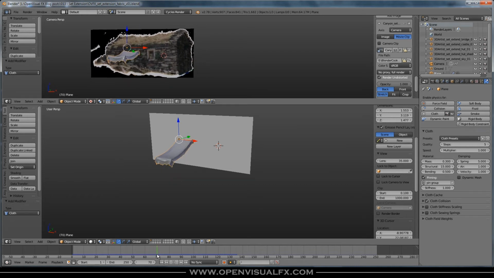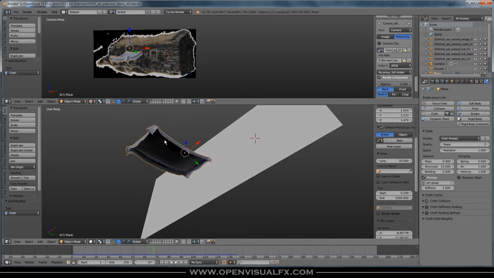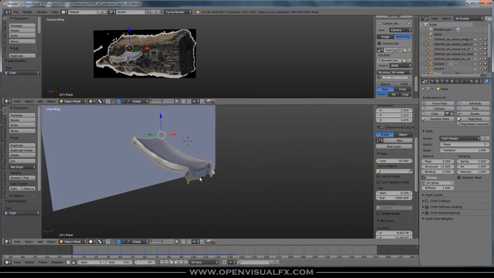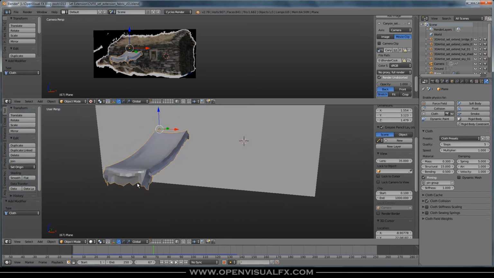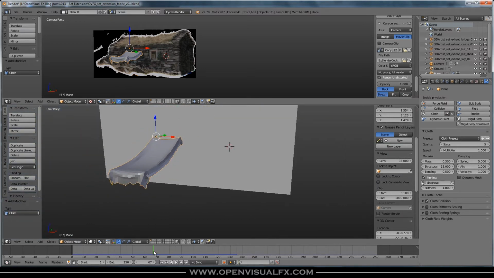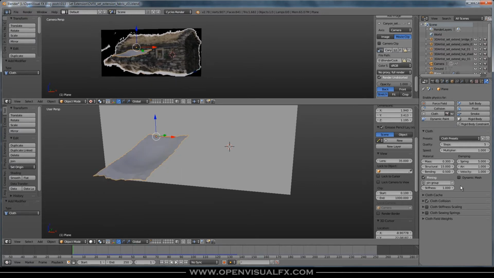Before we do that, however, we have to make sure there's no intersections. And it doesn't really look like there is any. I think this is a really simple fabric, so I'm not that worried about it. But just to be safe, we're going to go back to 0, and under cloth collision, open that up and turn on self collision.